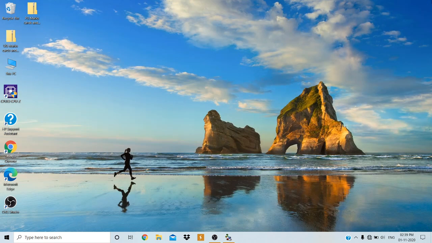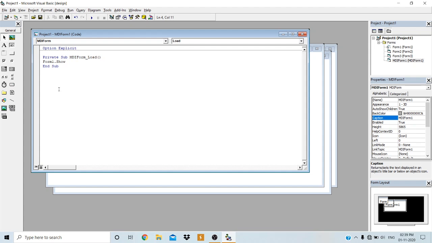Now observe here, I will write the code in the same MDI form load event, to display the other two forms, Form2.show and also Form3.show. But observe here, we have not set the MDI child property to true for Form2 as well as Form3. Before setting the MDI child property to true for Form2 and Form3, I will just run the application here. Now see what happens.